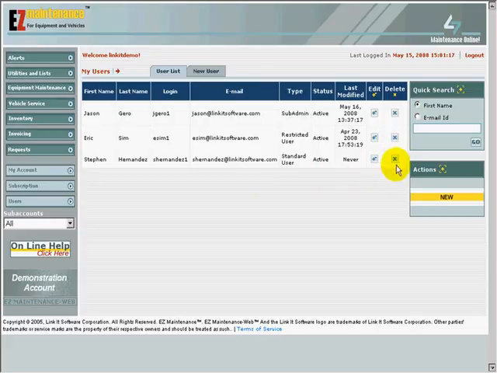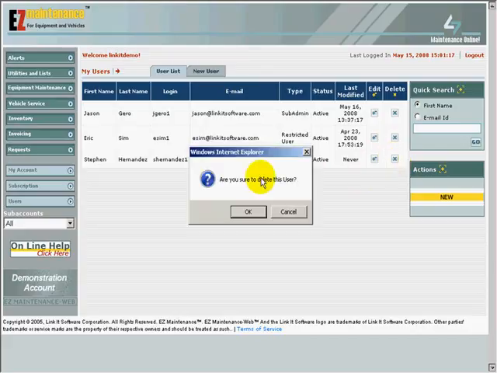After you click on the small button, a small window will pop up prompting you to confirm that you want to delete the user. Click on the OK button in the window to confirm that you want to delete the user, or click on the Cancel button if you've changed your mind and no longer want to delete the user.